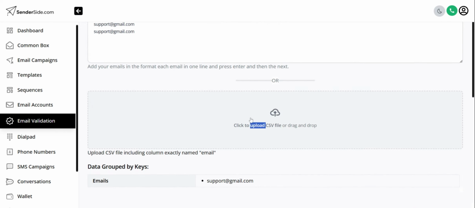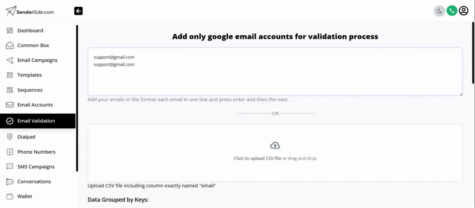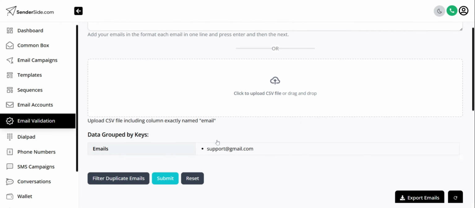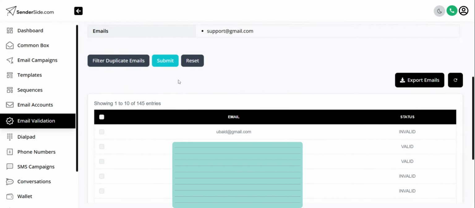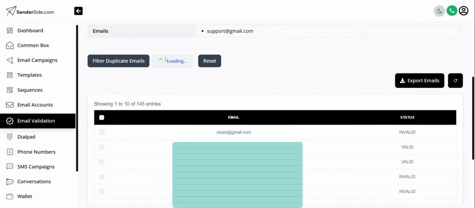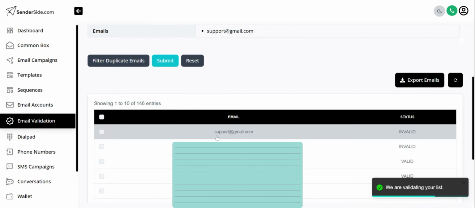So in case you want to upload, now you will not be able to upload a CSV file. You can either paste the emails here, or upload them. You can use one thing at one time, and then you submit it. And once you submit it, you will be able to see it come here, support@gmail.com.